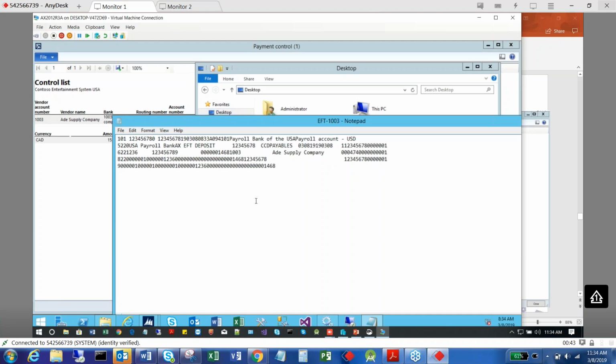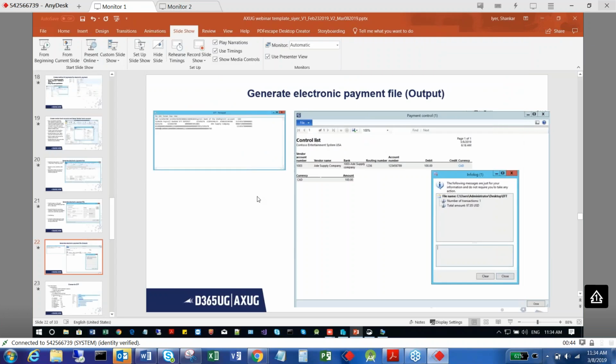So here you can see that we made a payment to this vendor. Basically, these will be payment line, header, footer, and actual payment information. So let's try to explore more about that.